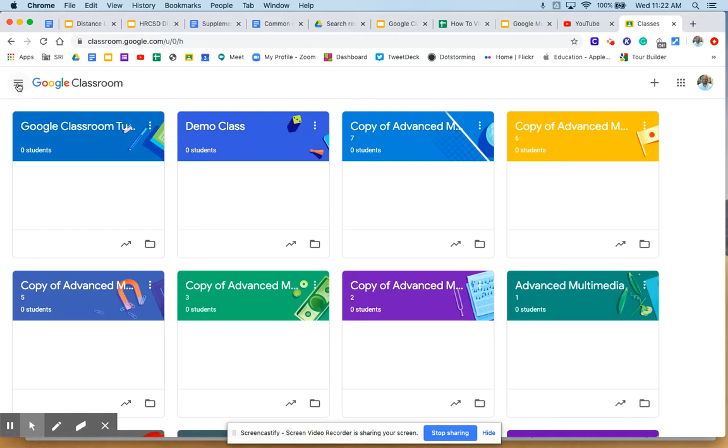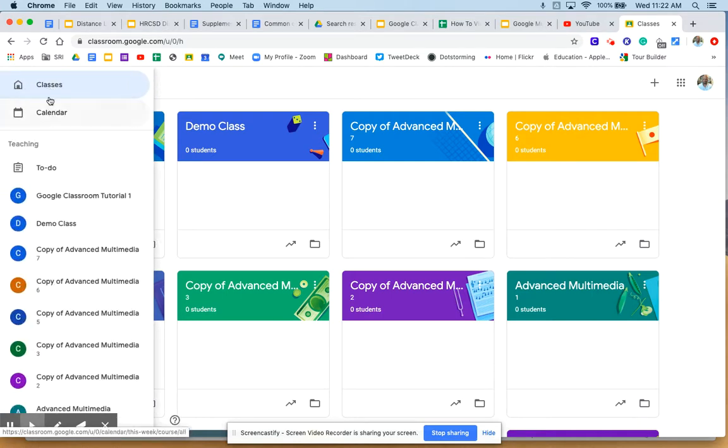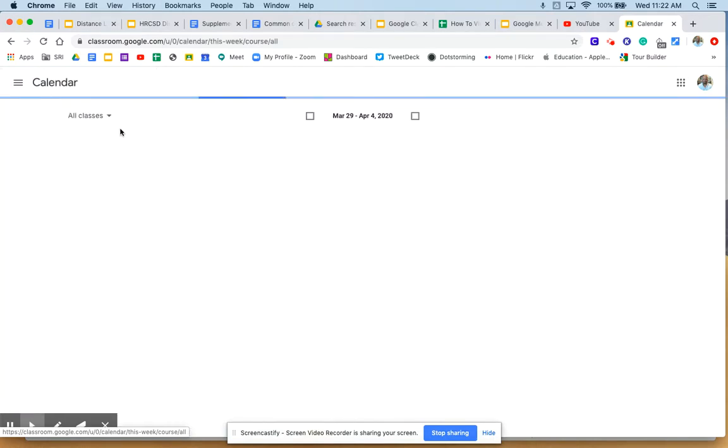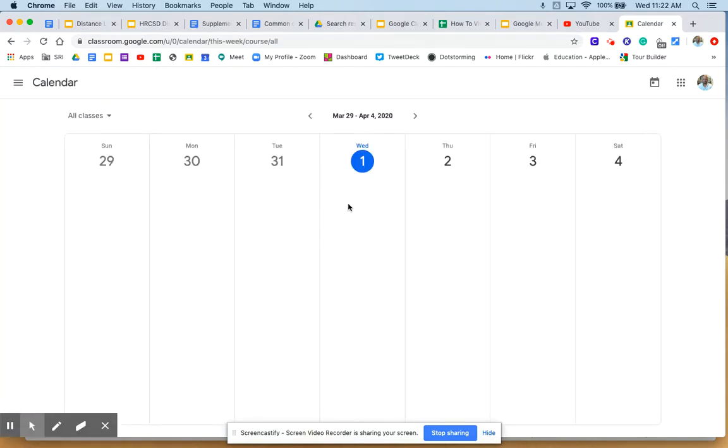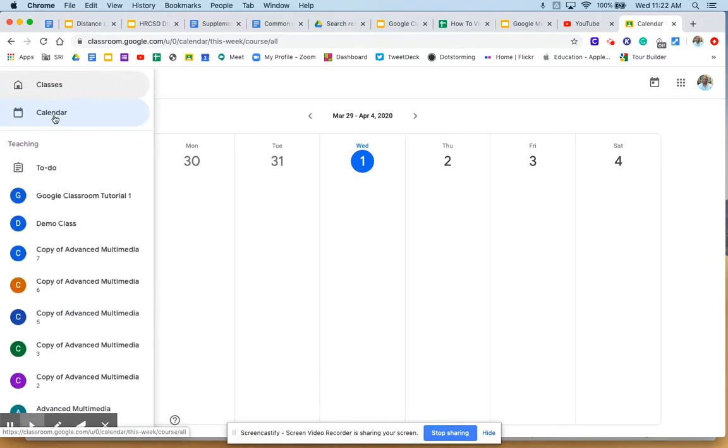This menu bar in the upper left is how I can click on this. I can go to the calendar. So the Google Calendar is created with each class for each assignment that you create. And the students have access to this also, but it basically fills that in for the students themselves.